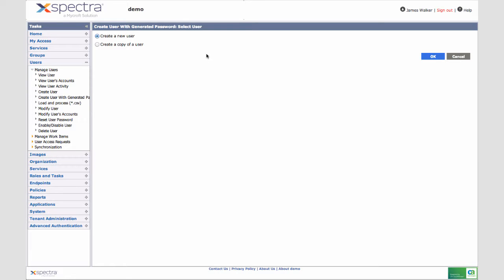The administrator is now asked if they want to create a new user or create a copy of a current user. So for this demonstration, I'll be creating a new user. So they'll click OK.